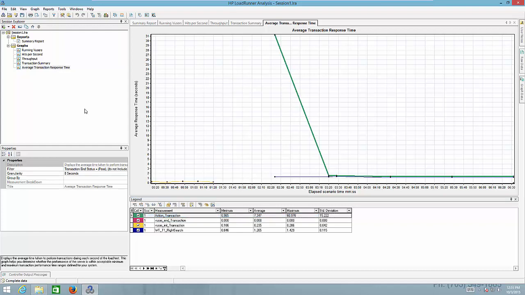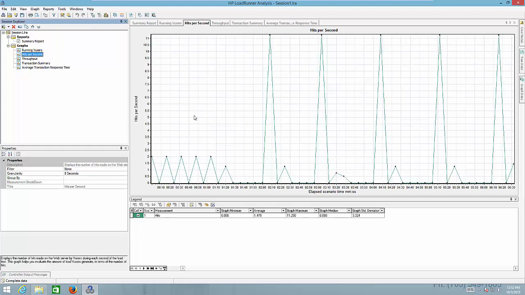The next graph we will talk about is hits per second. This graph shows how many hits users made per second on a web server during the load test, and it helps to evaluate the amount of load users generate in terms of number of hits. In the graph, vertically we have hits per second, and horizontally we have the scenario execution time, which is approximately 6 minutes and 30 seconds.